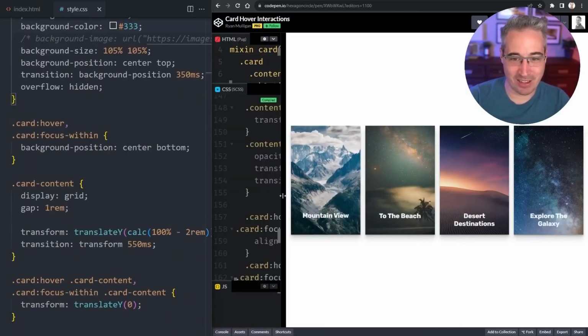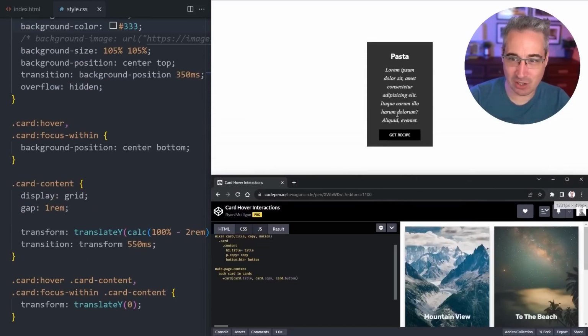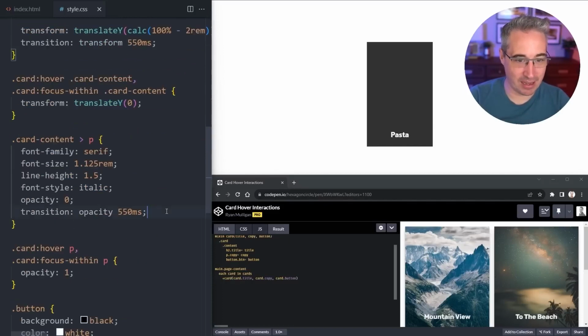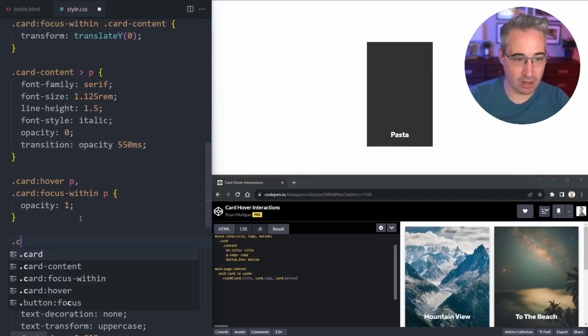And I love that little animation. It's definitely a nice way to get animations without trying to break things down too much. You just go, okay, the reason that's looking nicer is the paragraphs and the button, so let's make one for everything here. So I'm going to do card content.